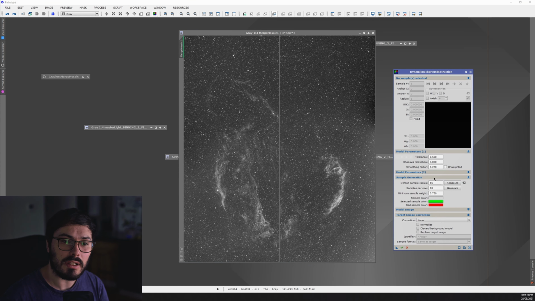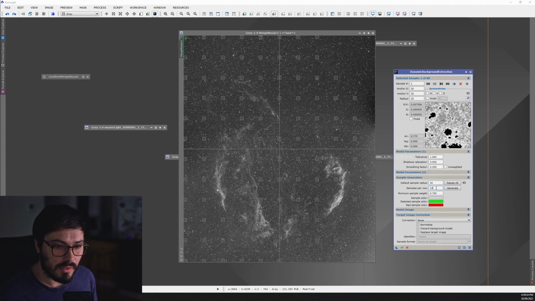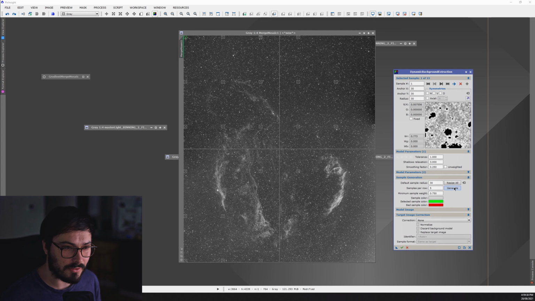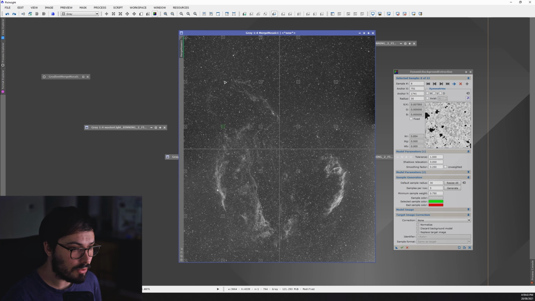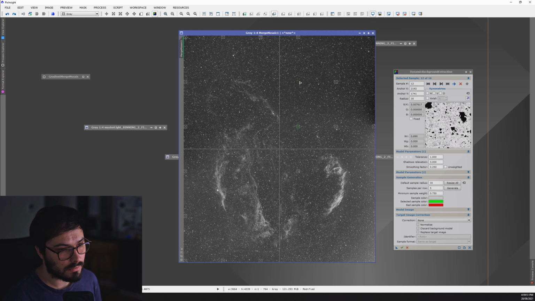Exactly the same as we did in the first run. Increase that tolerance slightly, increase the sample size. I'm going to go 30 this time because we're dealing with a much larger image. That is too many samples per row, so I'm going to bring that samples per row down to 5. There we go, that's better. And delete all of these ones in the middle that are near or on top of the nebulosity. We do not want any of them. That one's fine, and we'll get rid of this one.